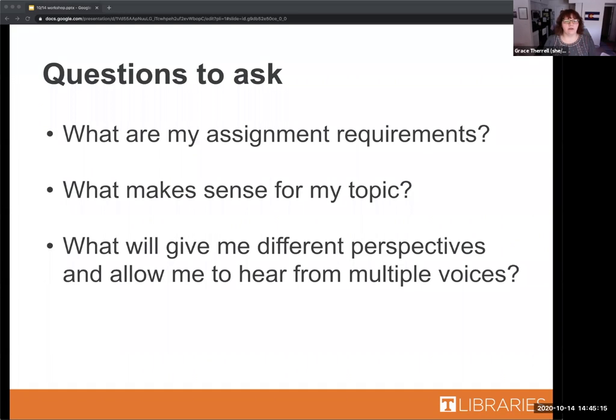So the next thing you want to look at is what really makes sense for your topic. If you're doing research on something like the Great British Baking Show, or on current activism, or something that's really popular in the media, there might not be scholarly or peer-reviewed articles yet on those topics. So it might make more sense to use news sources, social media, blog posts, those kinds of things.